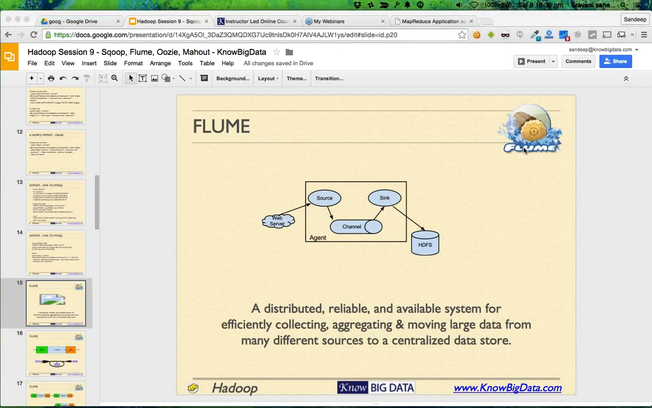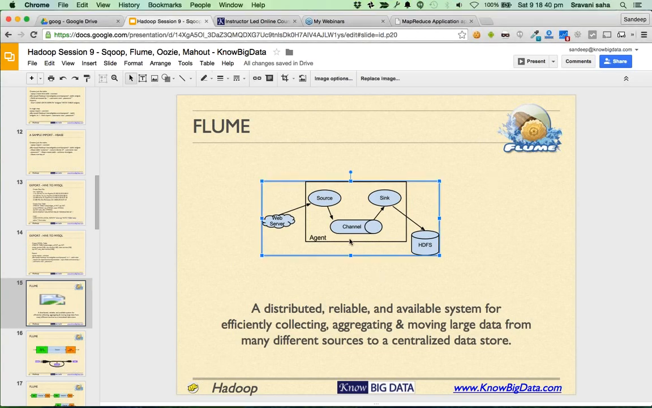Now, the next tool which we want to discuss is Flume. All right. Now, what exactly is Flume? Flume is a distributed, reliable, and available system for efficiently collecting, aggregating, and moving large data from many different sources to a centralized data store. What does it mean?